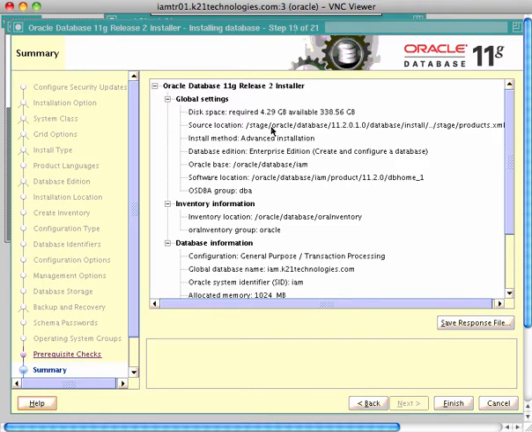So this is the option where you specify the source location or staging area, where your unzipped database is staged: stage Oracle database 11201 database. The Oracle base in which it's going to install Oracle database is Oracle database IAM, and the software location, or Oracle home, is going to be Oracle database IAM product 1120 db home underscore 1. The inventory location is going to be Oracle database Aura inventory, and the group for this Aura inventory owner is Oracle. Click on finish.